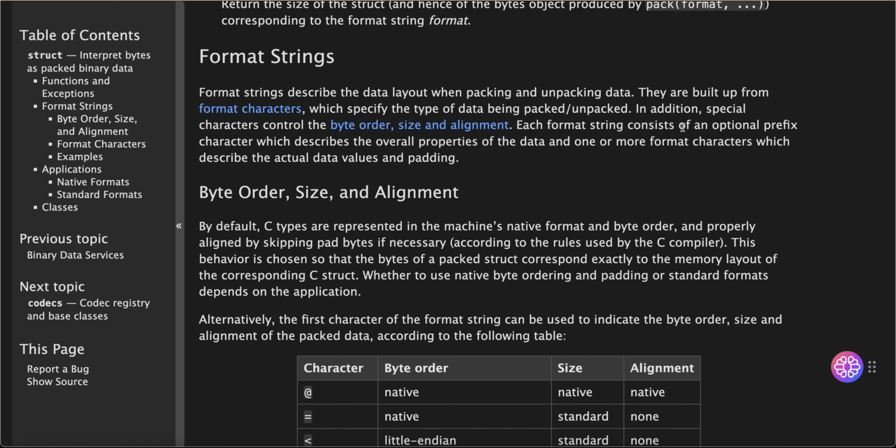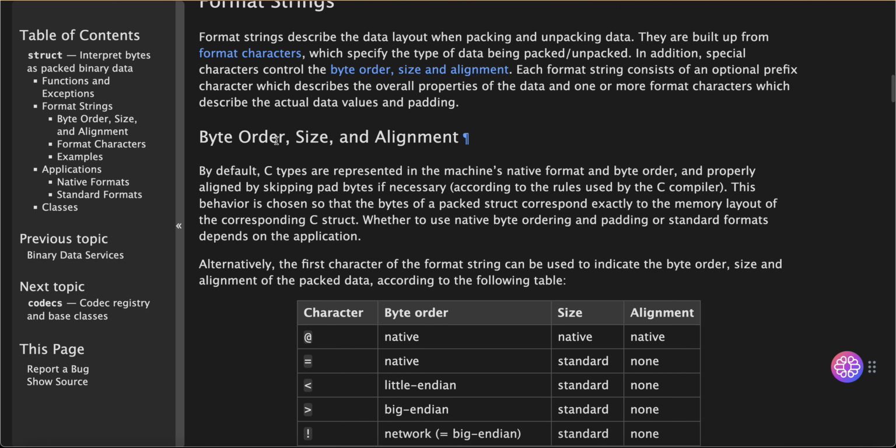Each format string consists of an optional prefix character which describes the overall properties of the data, and one or more format characters which describe the actual data values and padding. Byte order, size, and alignment. By default, C types are represented in the machine's native format and byte order and properly aligned by skipping bytes if necessary according to the rules used by the C compiler.